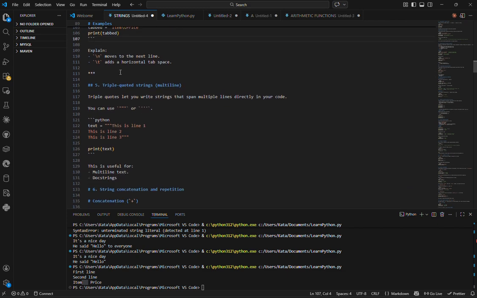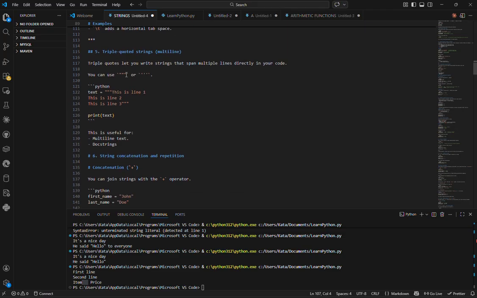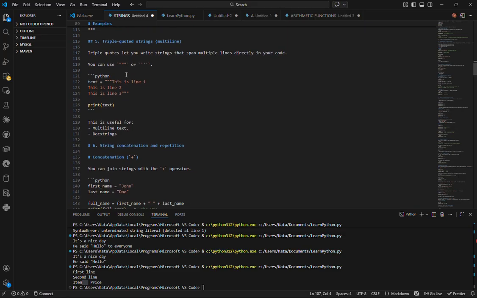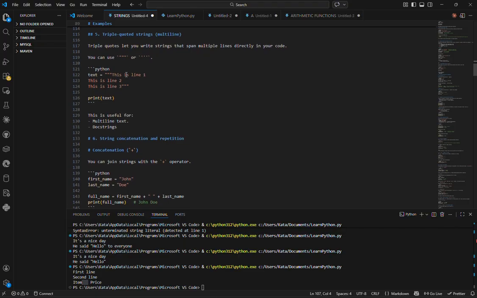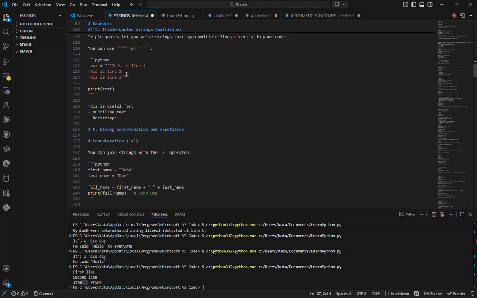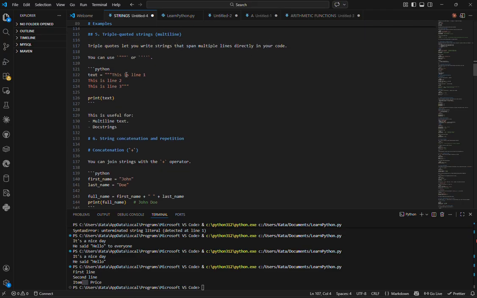So they come in handy, so definitely do practice with this as we will in more examples. So just like we've already explained, backslash n moves to the next line, backslash t adds a horizontal tab space. All right, let's look at the triple quoted strings and why these are important in Python, especially when we're dealing with string literals. These come in handy when you essentially want to write multi-line text, or you want to add doc strings to your documents, right?